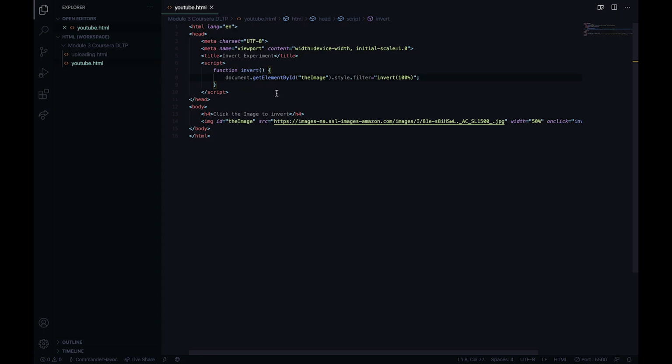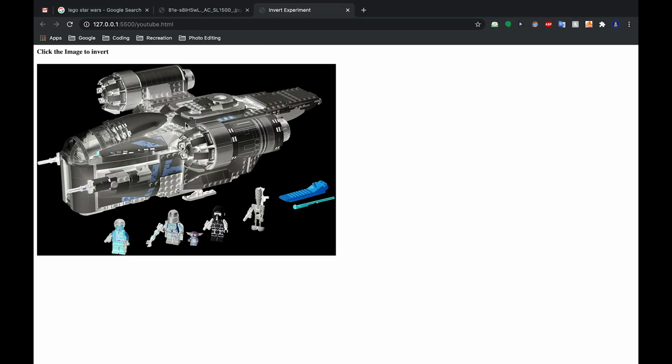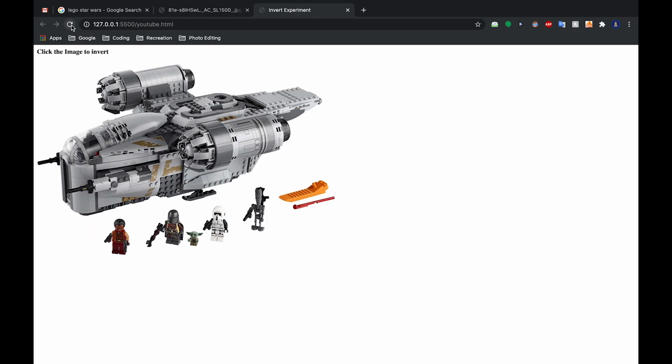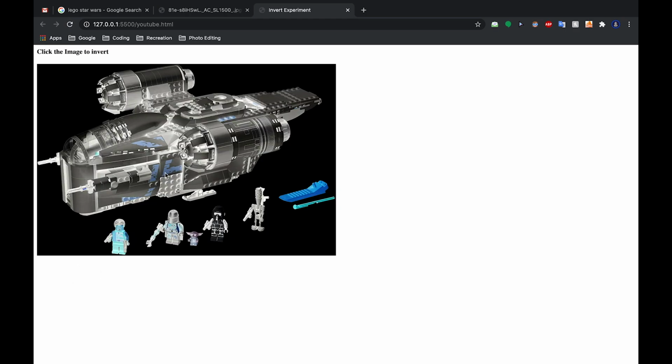Close. Then save the document, go back, and that looks so weird. It looks like a ghost ship now. Look at Baby Yoda. That's so weird. Maybe you think this looks ugly and want to put it back. You can reload the website, or click another button that will reverse the inversion. I don't know if that's really a word.